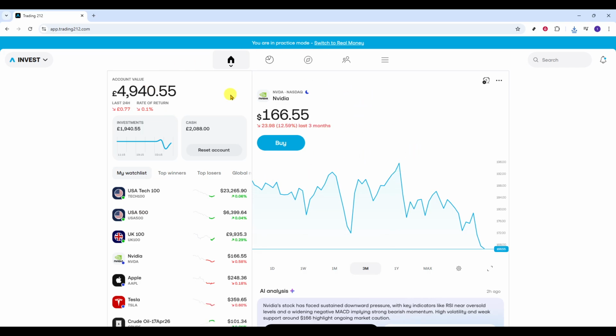Begin by opening your browser and going to the Trading 212 web app. If prompted, sign in so you land on the main dashboard. Give the page a moment to load fully, as some tools appear only after the platform initializes.